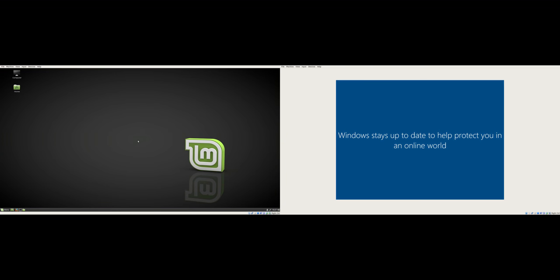Whatever. Okay. Does that mean it updates without you asking it to? Yeah, probably. And then probably restarts your computer while you're in the middle of doing something. I've had that happen back in the day.